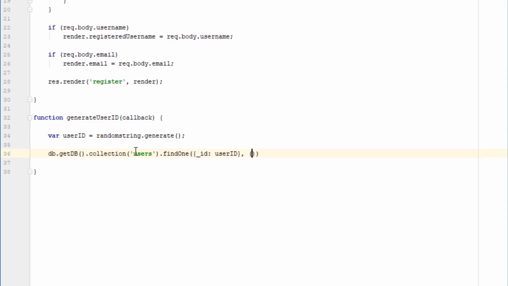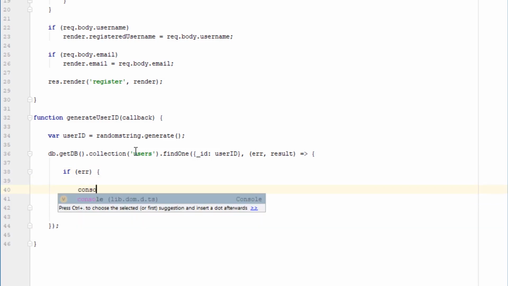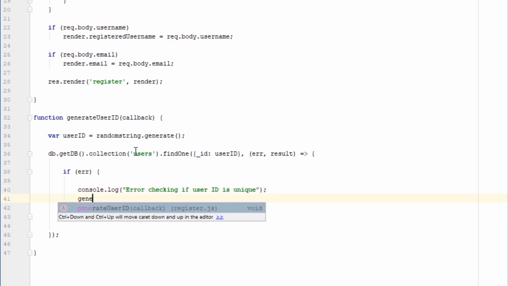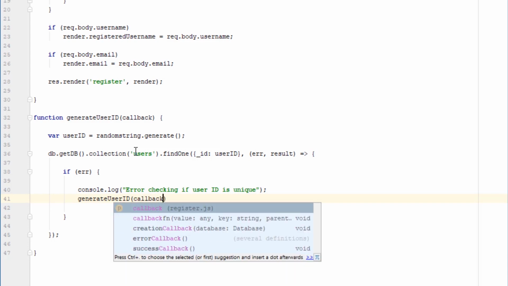And then we're just going to check if a result comes back, right? Because we've generated this random string, but the user ID has to be unique. The only way to ensure that is to check whether or not the user ID already exists in the database. So if there's an error, what we're going to do is say we've got an error checking if the user ID is unique, and then we're going to try again. So this is a recursive function.